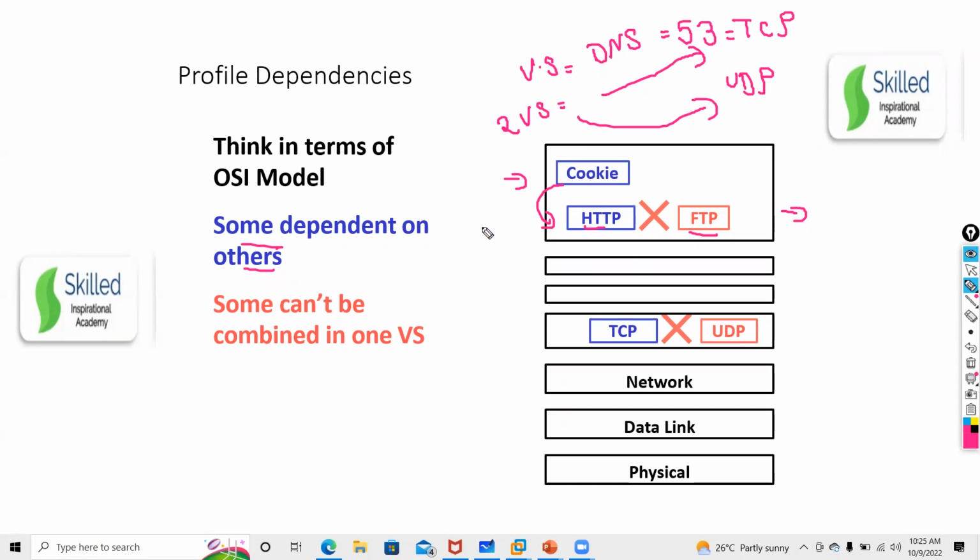Some profiles are dependent, but thinking in terms of the OSI layer, some can be combined in one virtual server. If I create a virtual server with TCP, you might say, hey, sir was telling that multiple profiles can be called on a virtual server. But I was telling you, if you have TCP, you can call HTTP and SSL. But same layer protocol profiles you cannot call. So I will give you an example.